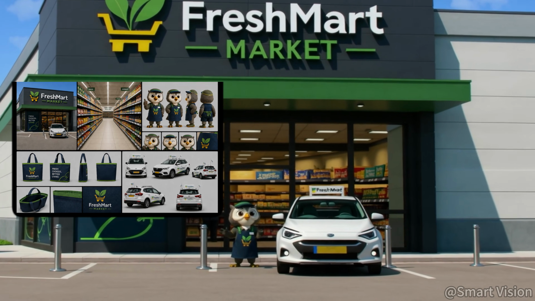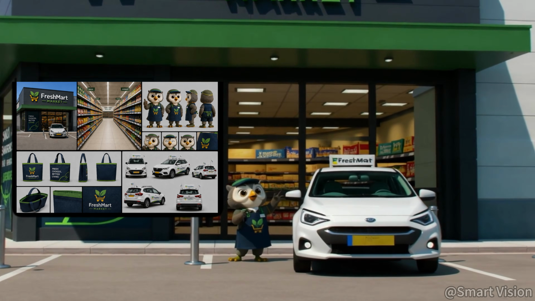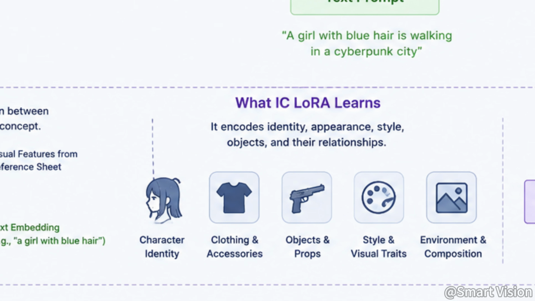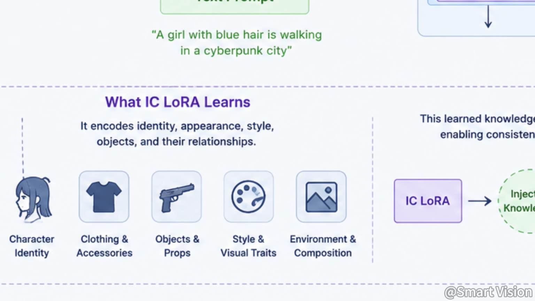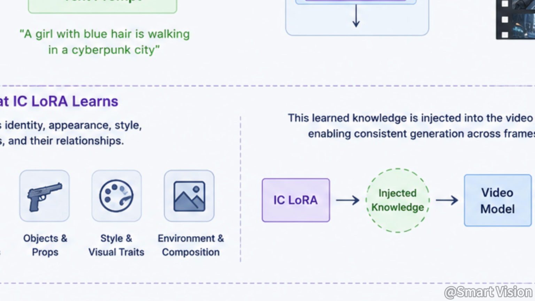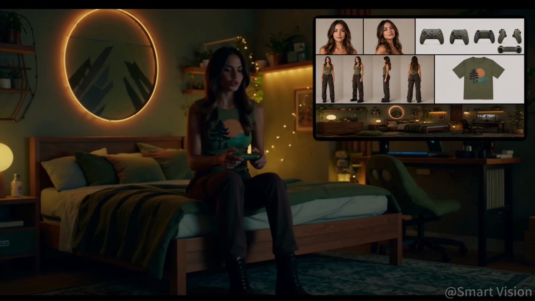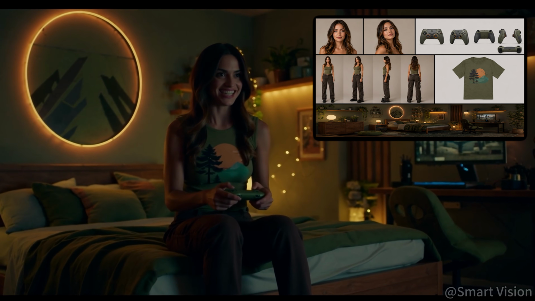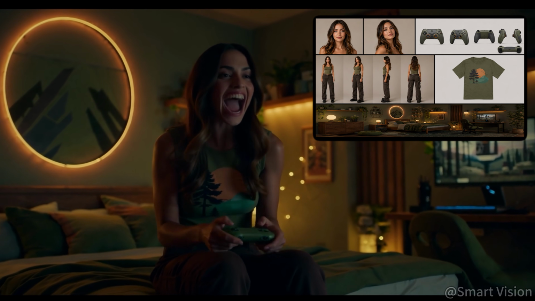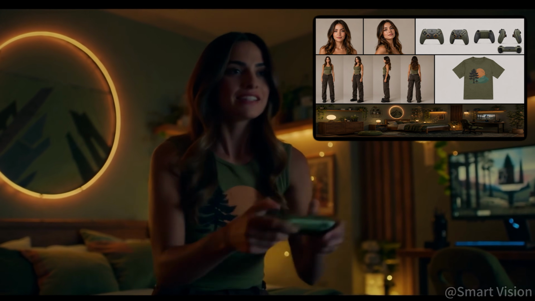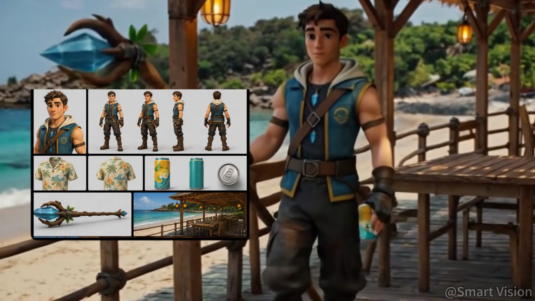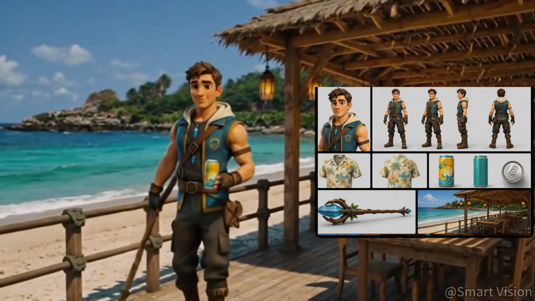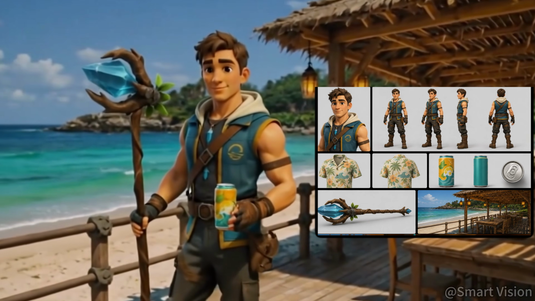So what exactly is Ingredients IC LoRA? Here's the short answer. It's not a traditional character LoRA, and it's not retraining the model. Instead, you can think of it as giving the model an extra layer of structured reference during generation. Normally, when generating videos, we give the model one or more reference images. That works fine for simple cases. But once you start changing camera angles, poses, or adding multiple reference subjects, things often begin to drift, characters change, outfits shift, and props stop matching. Ingredients IC LoRA tries to solve that problem differently.